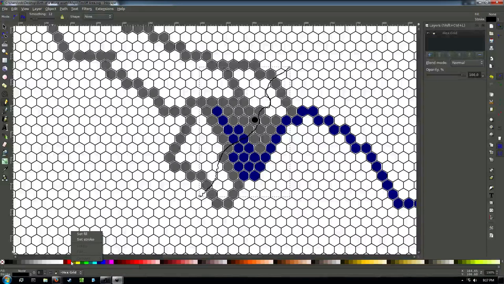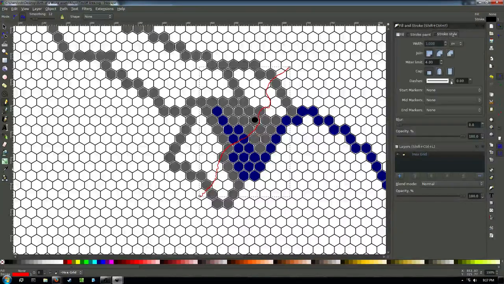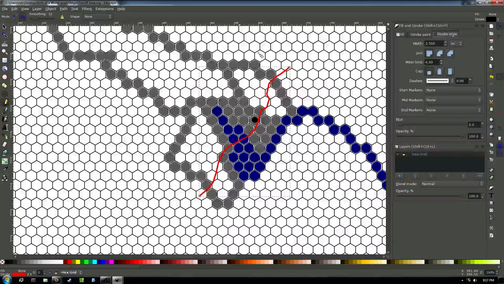I said you should be red. There we go. And let's get up the stroke weight. Make this a nice thicker line. Bring it up to like 2.5. All right, so there's our rail line so far. Let me smooth that out a bit. Okay, so there's our rail line as we have it so far.